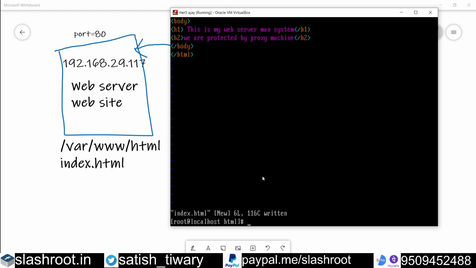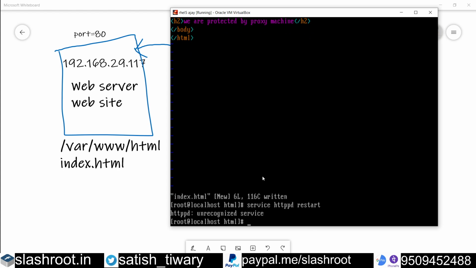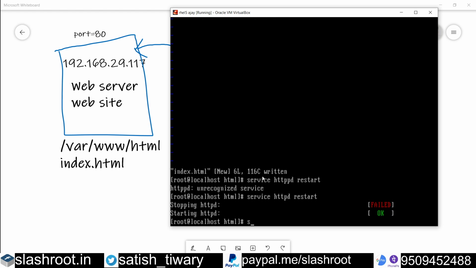After saving this you have to run this code, service httpd restart. Sorry, spelling mistake, service httpd restart, and check the status, service httpd status.